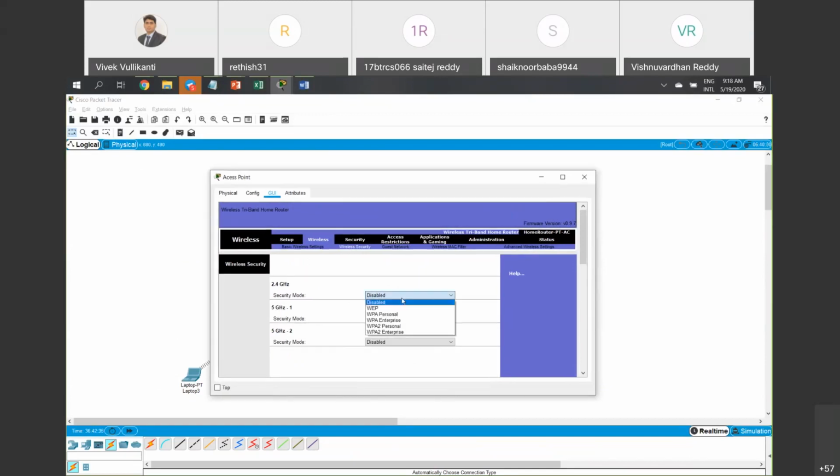Now, when you say security, there are different versions of security levels. There is WEP, WPA personal and enterprise, WPA2, in addition to personal and enterprise. These are the wireless protocols for authentication and encryption. So these are the modes which you can assign for authentication to get connected to the particular SSID.